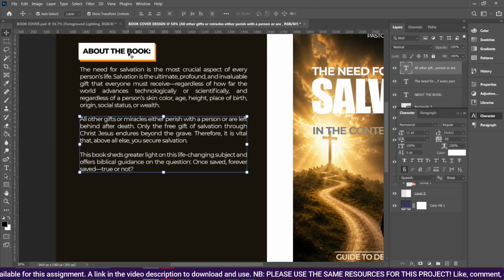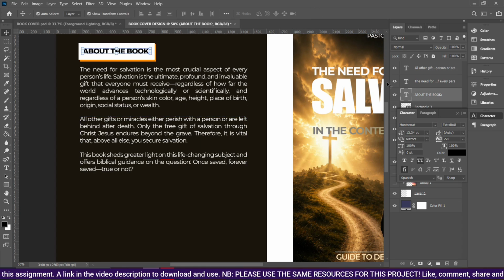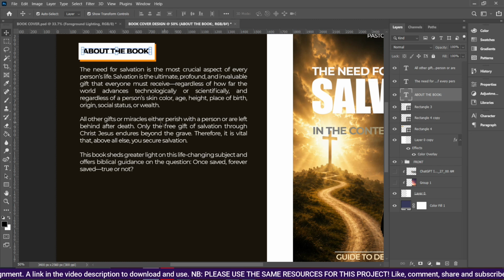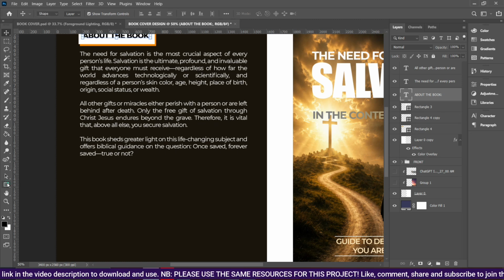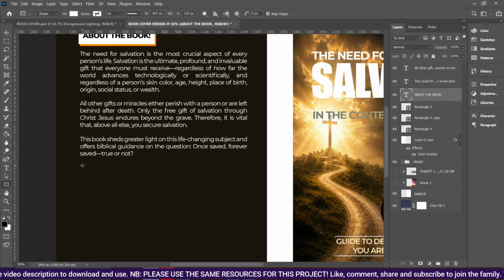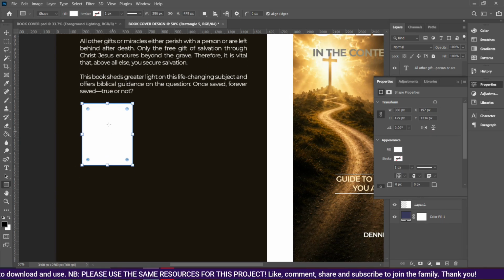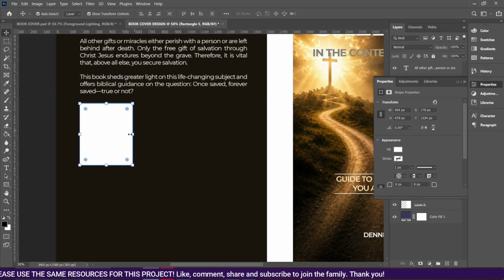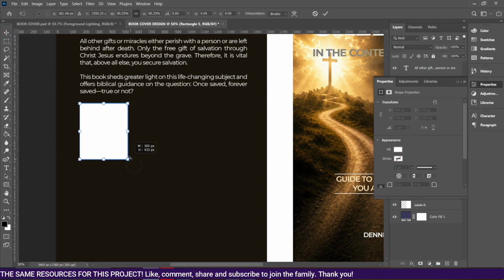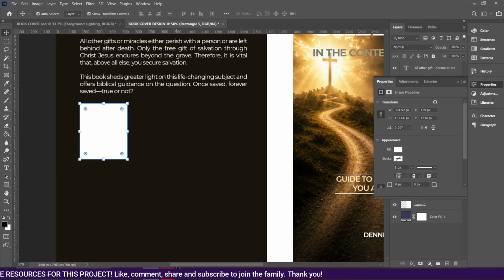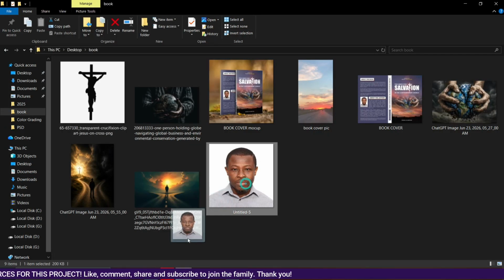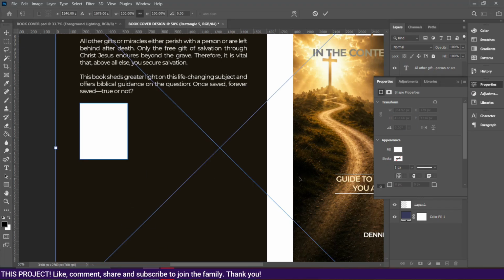Then we are going to copy the same thing. Okay, copy. But before that, let's click on the shape tool. We are going to draw a rectangle, which is going to be the photo of the altar. Make sure you align it perfectly like this. And then let me resize it. Double click it, go back to your resources and bring in this photo.